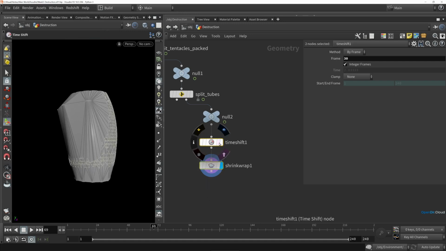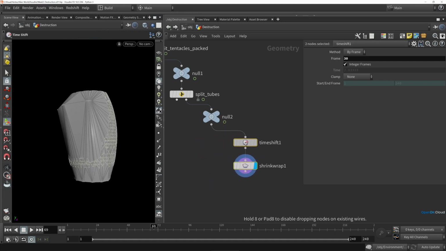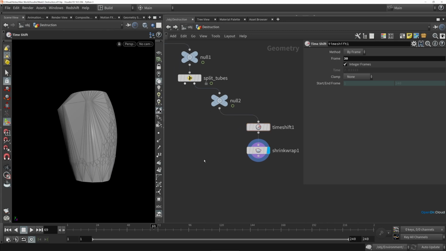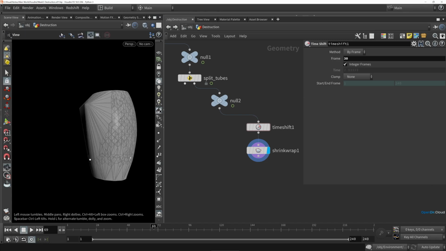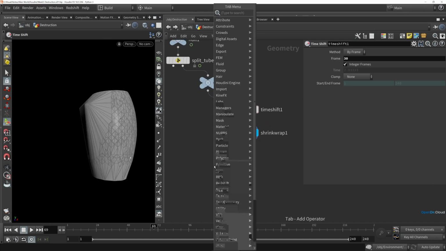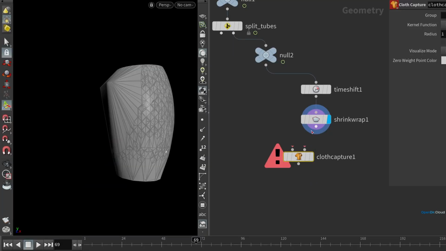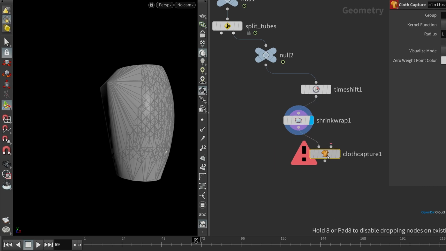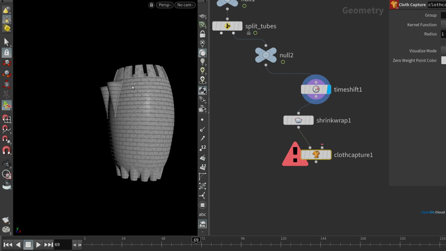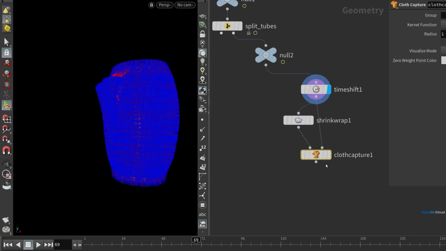And then we can either do a point deform or cloth deform, which are almost the same thing, to get this to follow along with the animation without changing its topology at all. So if we want to do this with the cloth deform, we would have to do a cloth capture first. So we'll plug the shrink wrap into the first input of that, and then do the capture based on the original render mesh, which is this time shifted version here. Plug that into the second input.